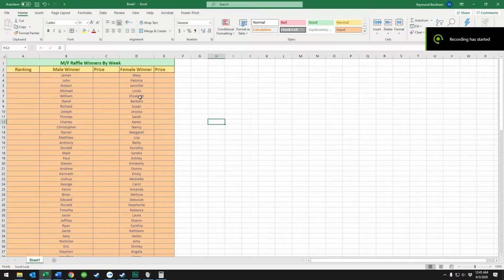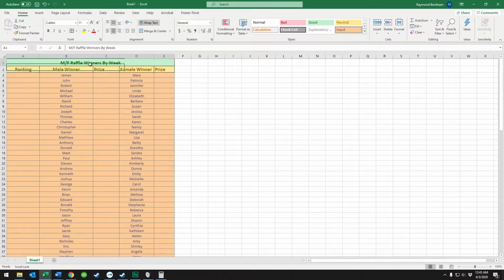Hey guys, what we're going to work with today is copying data and dates and formulas across cells or down columns or across rows very quickly in Excel 2019. So I've created this basic sheet here, and the idea behind it is there's going to be a male and a female raffle winner every week.